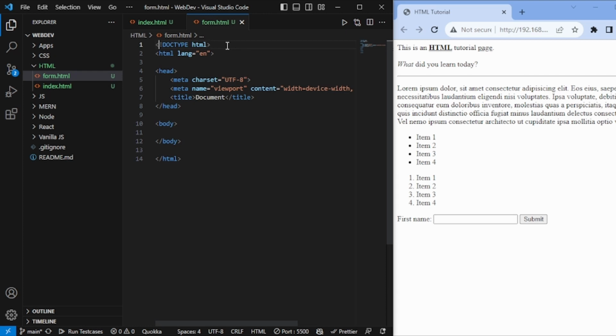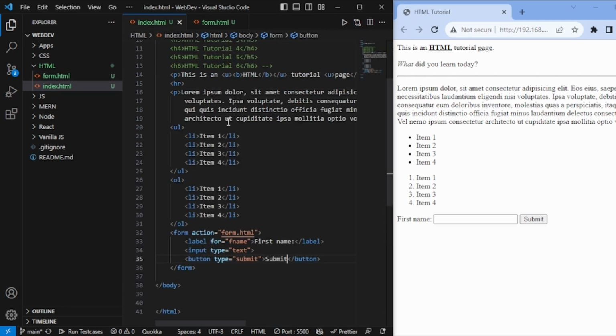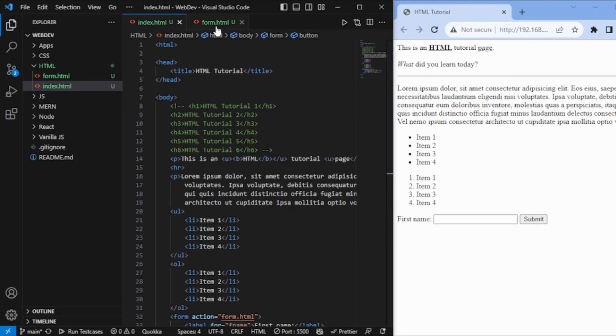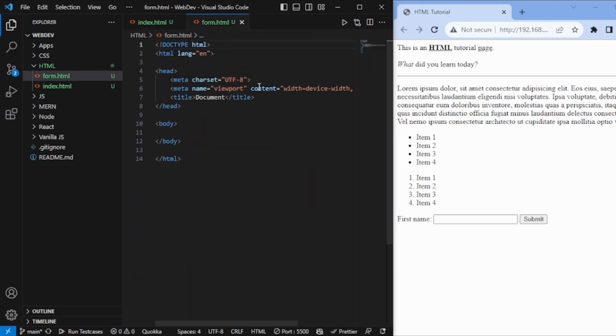Now I also have this doctype HTML. What it means is that it is telling the browser that this is an HTML file. It simply makes it easier for the browser to read this file, but this is not something that is mandatory. As you can see in the index.html file, we haven't used this, but it is running fine.